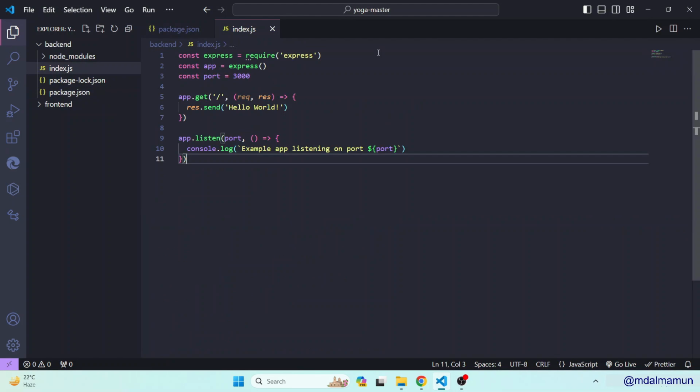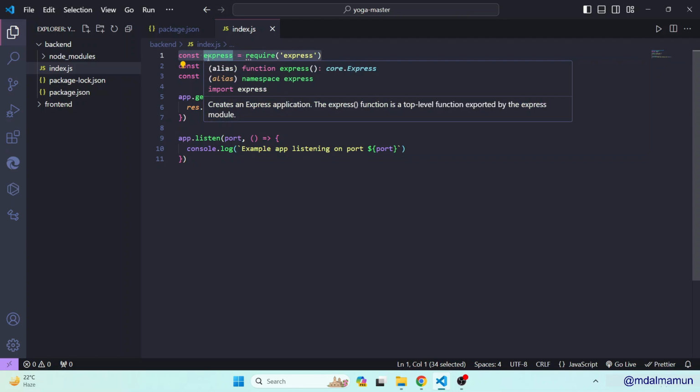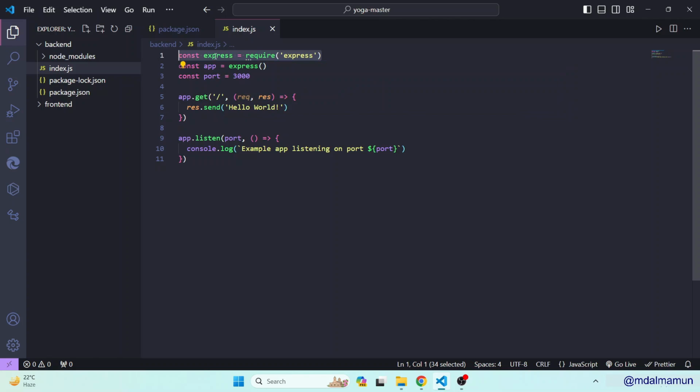Let me explain it a little bit. At the first line, we are importing Express from the Express package. Okay, we're importing Express from Express.js, and then here we're calling these Express functions. You can see we're calling it here, that means it's a function and we're calling it here.